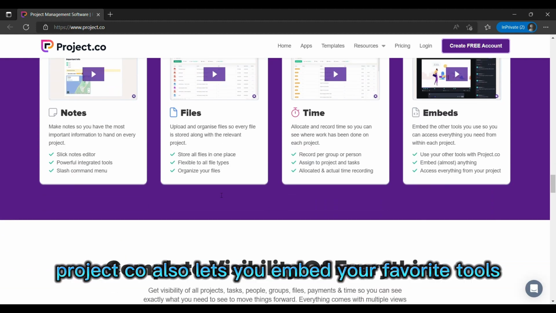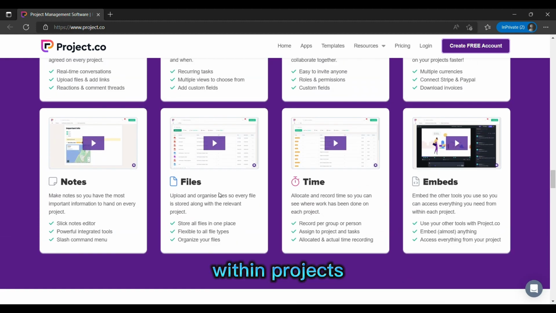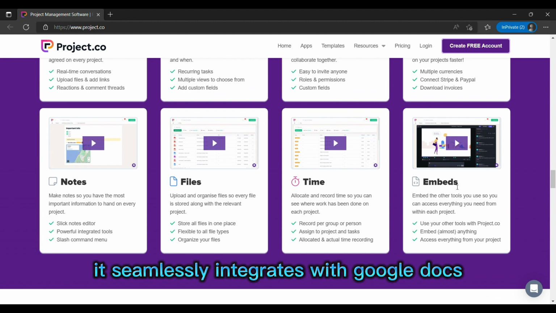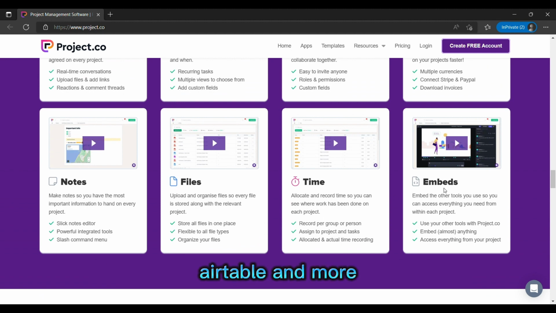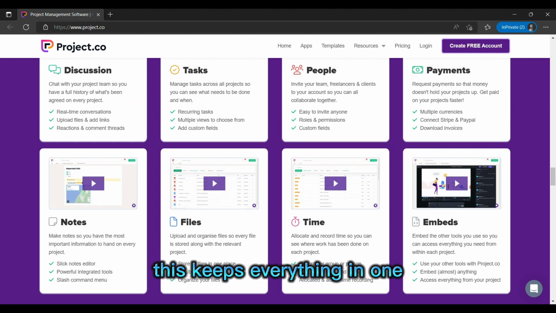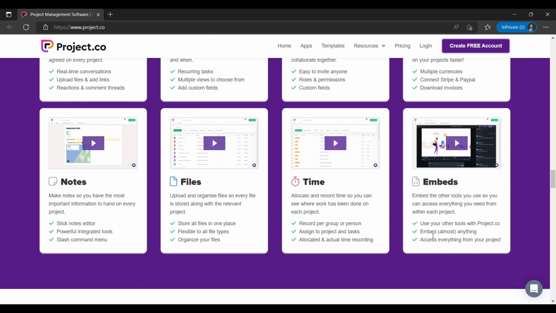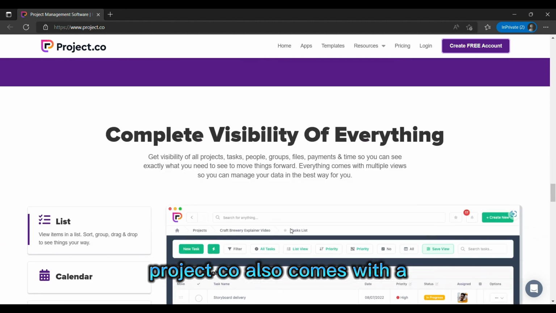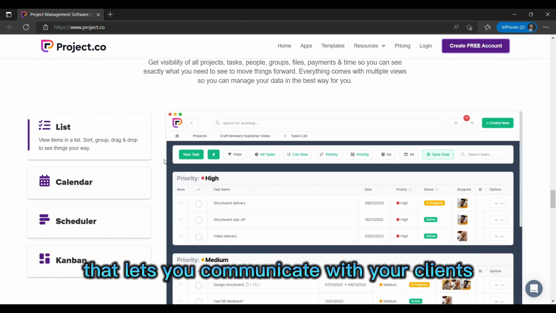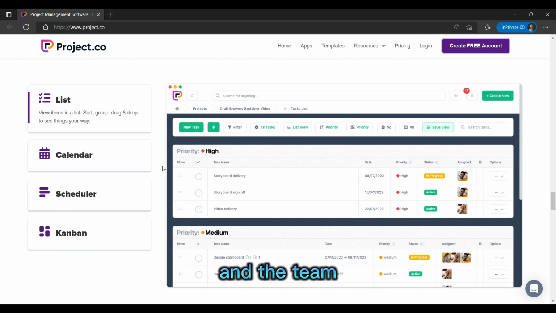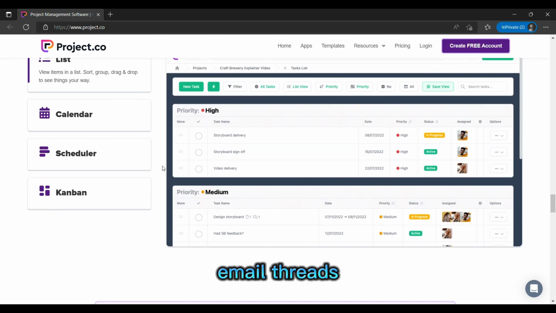Project.co also lets you embed your favorite tools within projects. It seamlessly integrates with Google Docs, Figma files, Airtable, and more. This keeps everything in one place so you never mess around with multiple tabs again. Project.co also comes with a built-in chat tool that lets you communicate with your clients and the team. Say goodbye to long email threads.